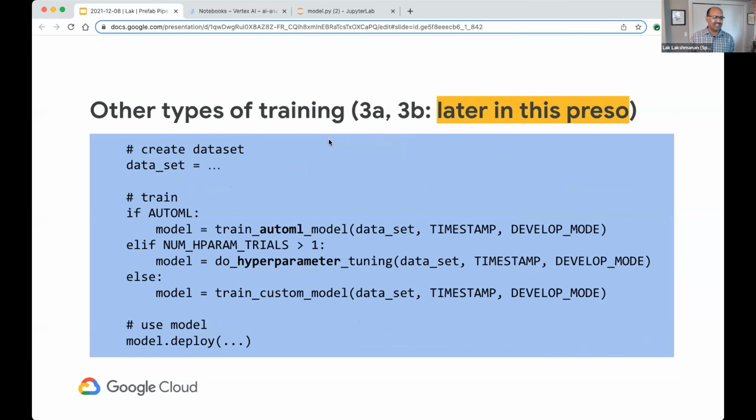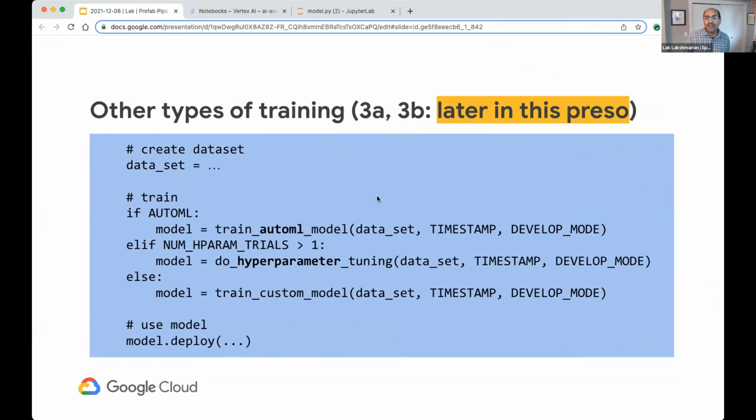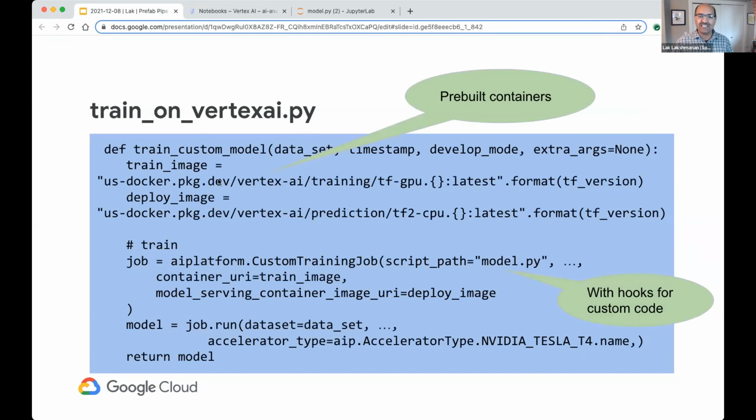How does this change if you're not doing a custom model? Remember that this is if I'm writing TensorFlow code myself and I'm saying I want to run it here. Well, if you're doing AutoML, we will look at it. So we basically change this function, train custom model, to be train AutoML model. This part will change, but the rest of my pipeline is going to remain the same.